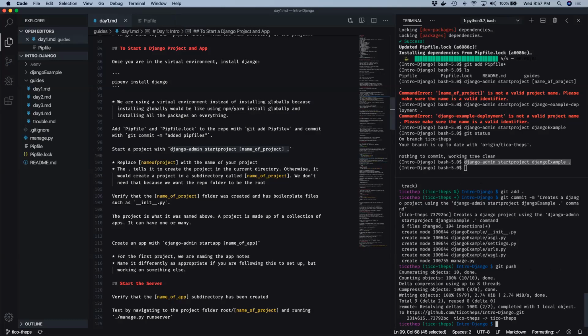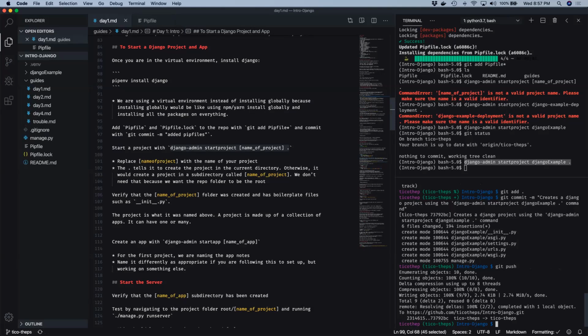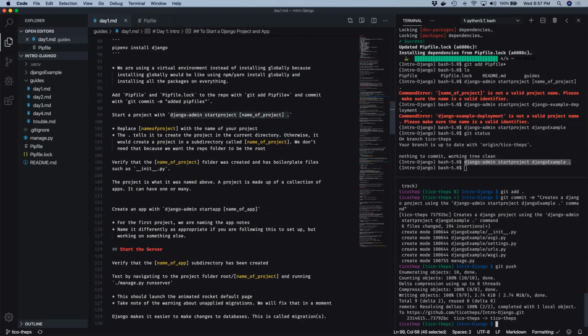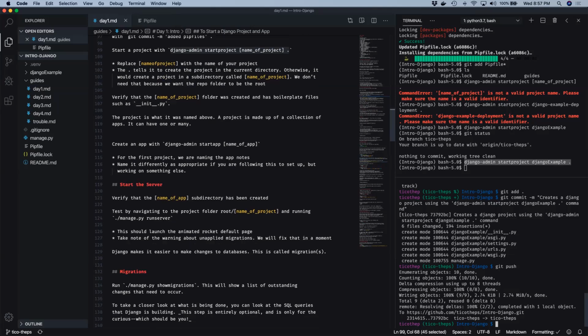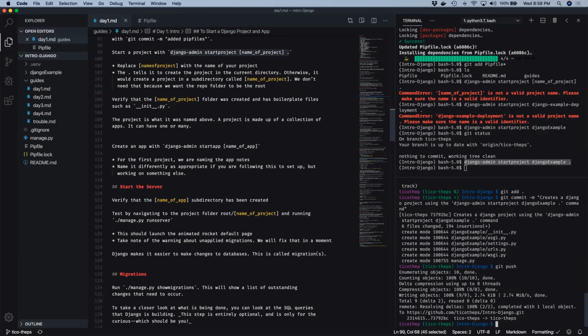Okay. So now it says replace name of the project. We did that. The period tells it to create the project in the current directory. We've done that. Verify the name of the project folder that was created and boilerplate files. Okay, so we're gonna click on django_example. That's the name of our project, right?